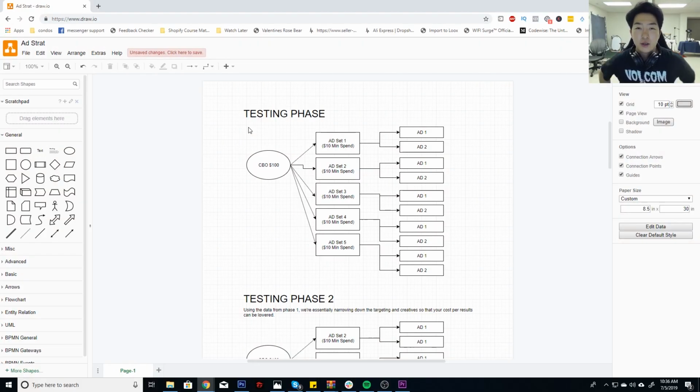Alright, so I made this little diagram for you guys to make everything look a little bit easier to follow along. So basically, when I start off, I make a $100 CBO and I put 5 ad sets into it, and each ad set has 2 ads. These are 2 separate ads, usually video ads depending on the site. For this site in particular, Mosquito Trap X, I use 5 interest targets on these 5 ad sets.